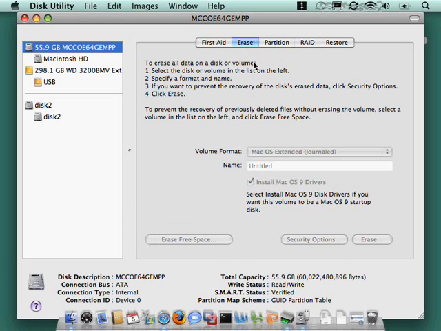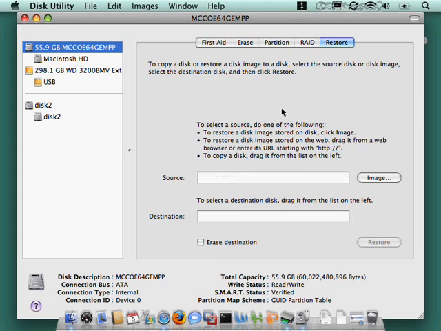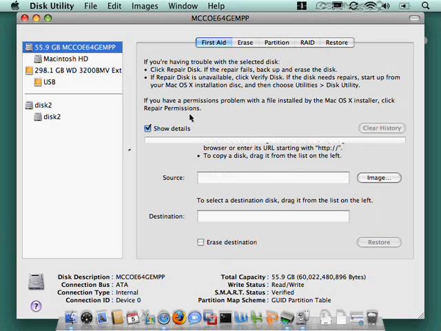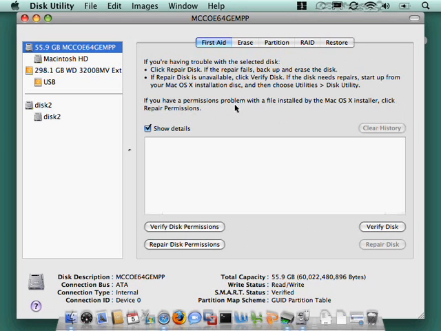I can erase this entire drive. I can restore it, which is the act of copying a disk image from externally somewhere else onto this disk. And there are some first aid functions. If there's problems, I can click repair, and the operating system will attempt to do some fixes. This is very similar to the check disk function in Windows. It'll attempt to go find any bad blocks on the drive, mark them as off limits, and so forth.